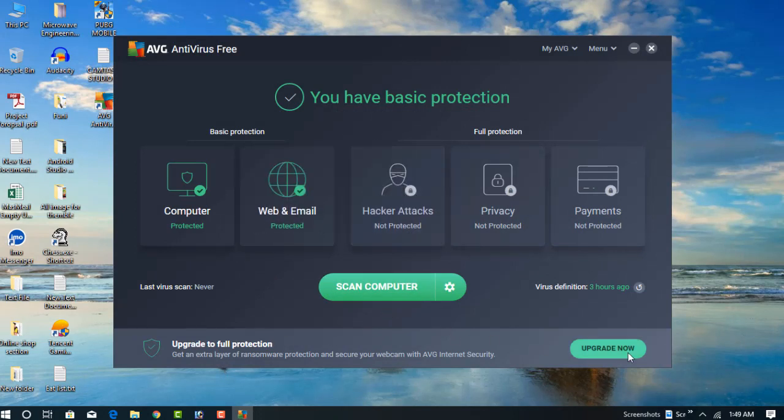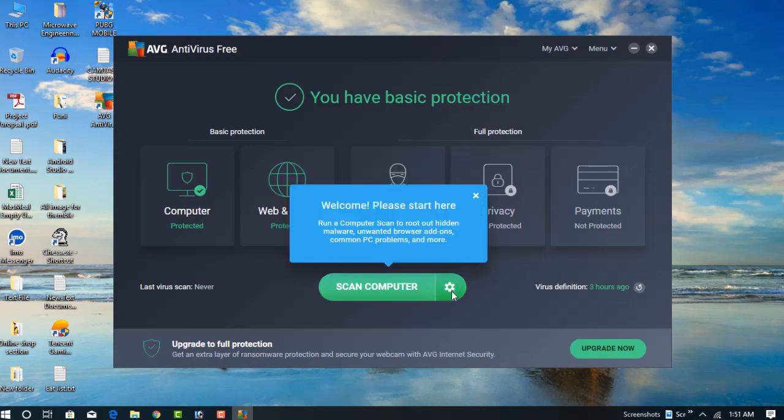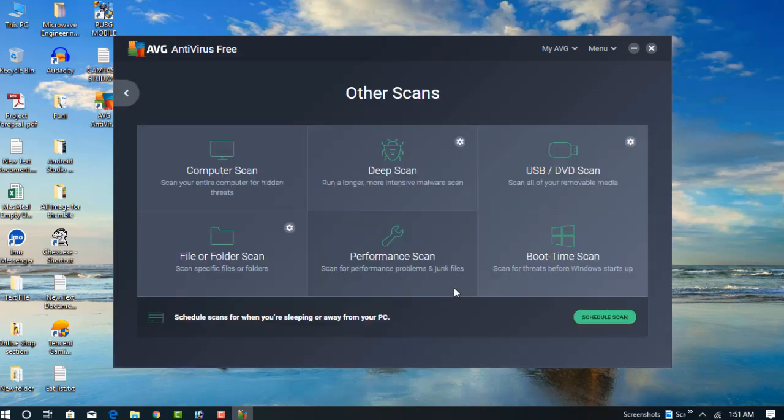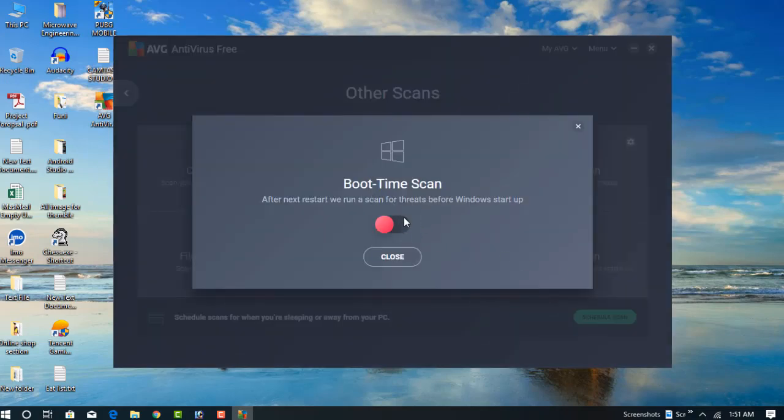Now I am going to show you how to scan with this AVG antivirus, or you can upgrade your program for full protection. When you click on the gear option, you will find many options here: computer scan, deep scan, USB DVD scan, file and folder scan, performance scan, and boot time scan. And you can manually choose which scan you want to use.